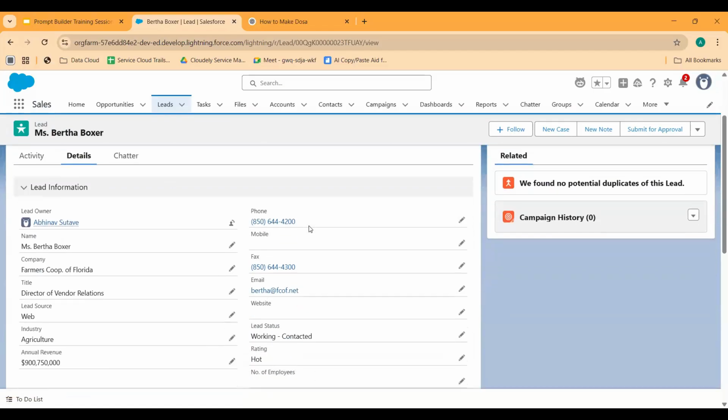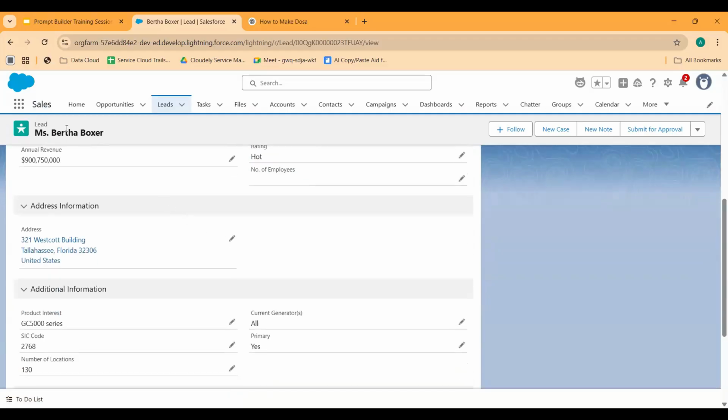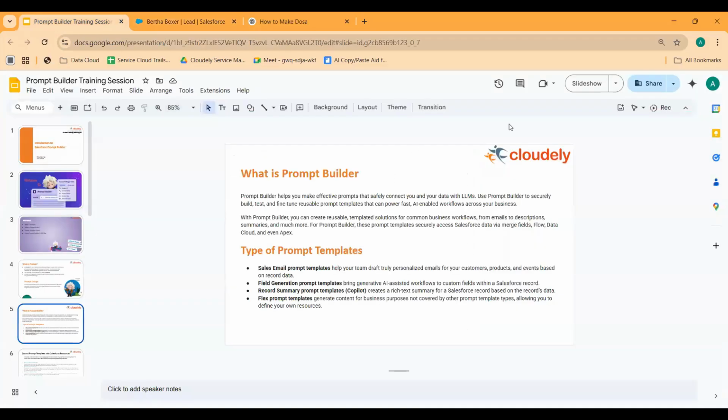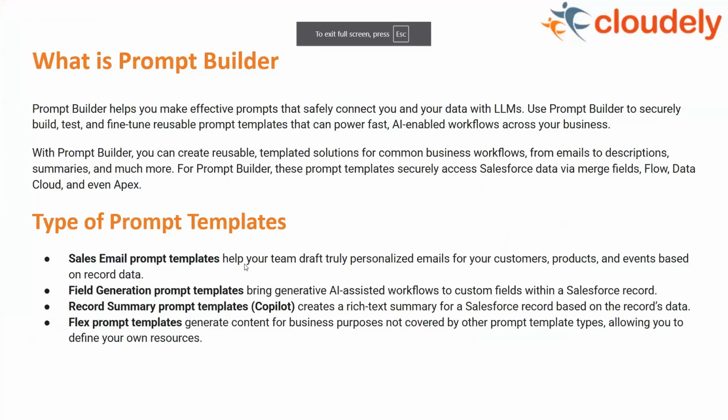Salesforce has provided various prompt templates. One is the sales email prompt template, which is used for writing emails. We will see tomorrow how we can write the sales email prompt templates. Today we are going to see the field generation prompt template, and how we can write it. Then there is the record summary prompt template, which is used in Agentforce. We can see in Agentforce how we use the record summary.